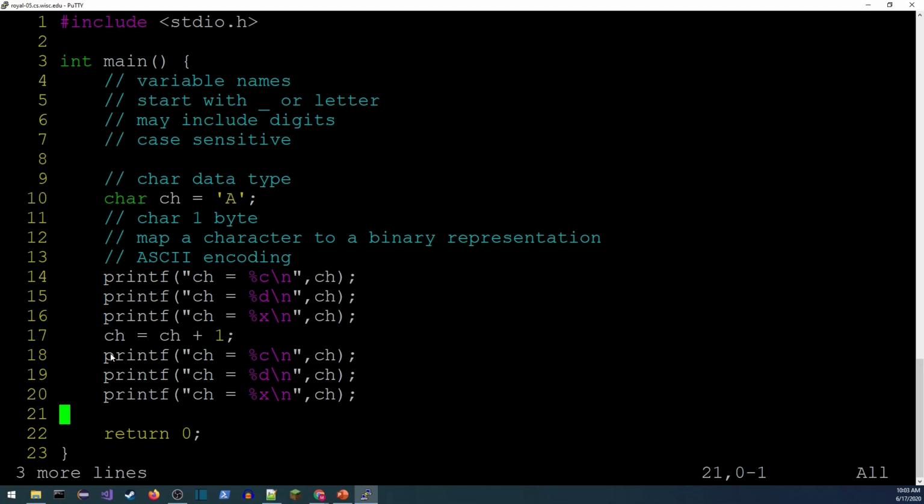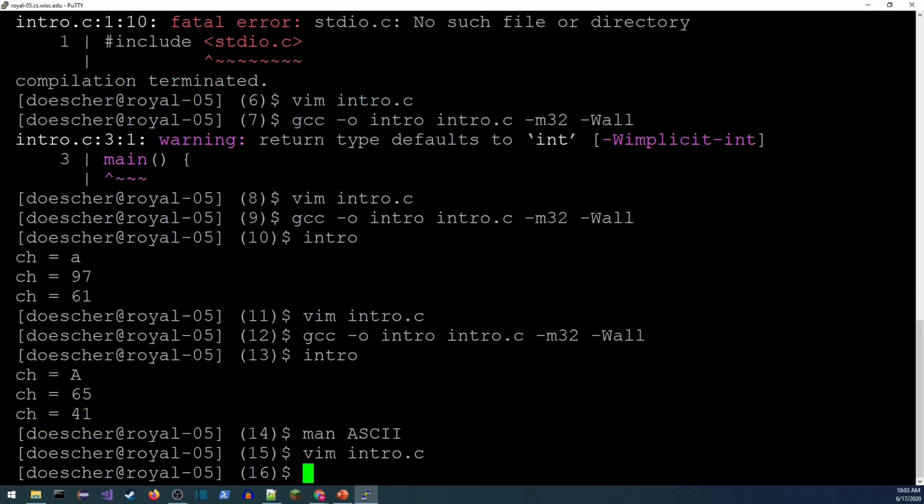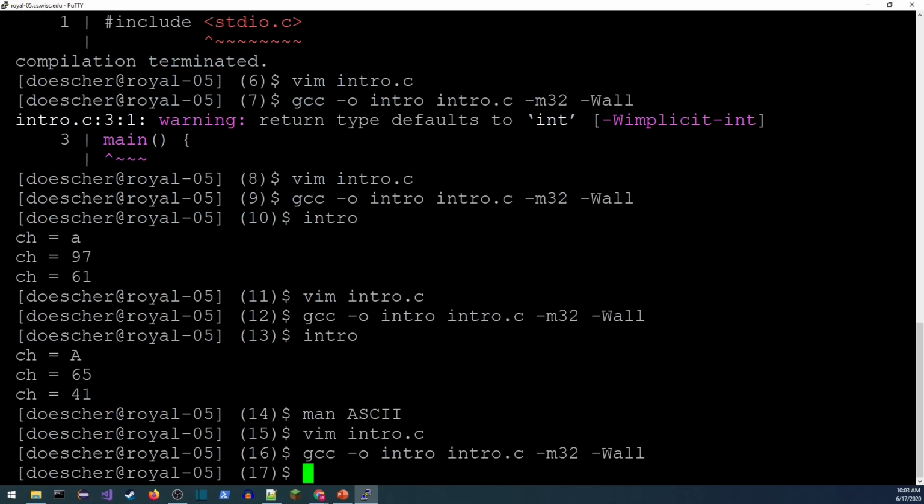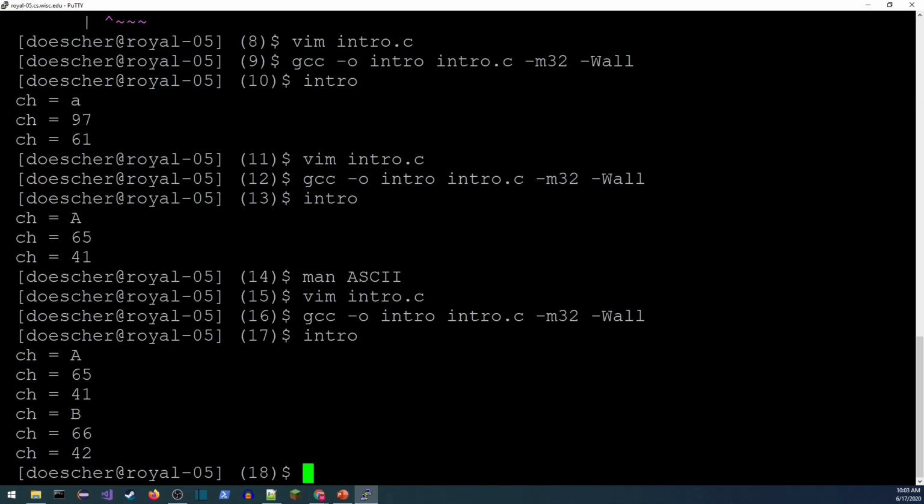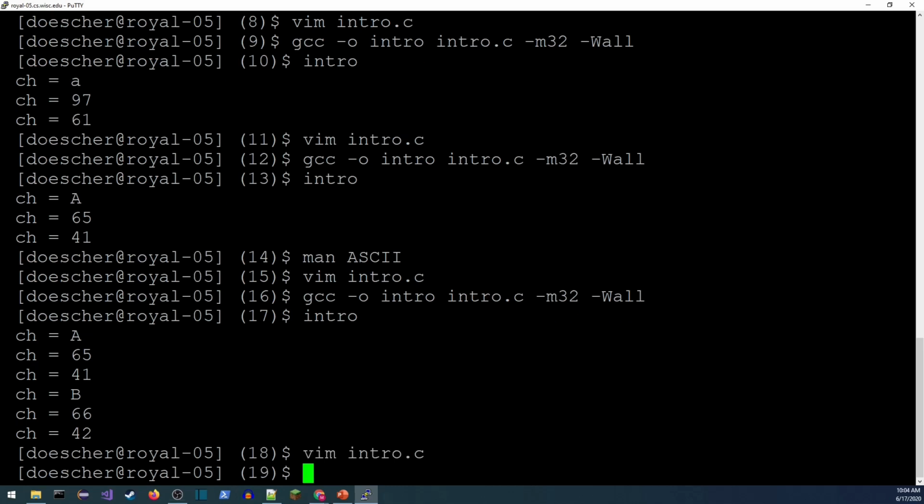So I'm going to run this. We will save and quit, compile, and run it. So yeah, capital letter A was 65. We increment, we get character code 66, and it turns into capital letter B. So bottom line there, we can do math with characters. Just a bit of a cool experiment and a little bit of a review.